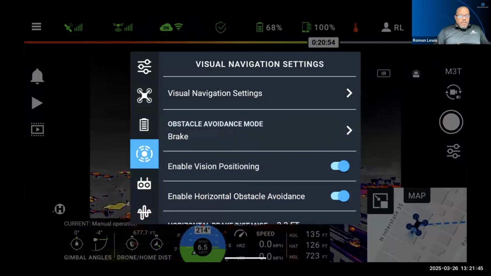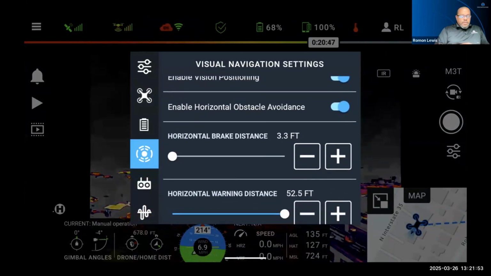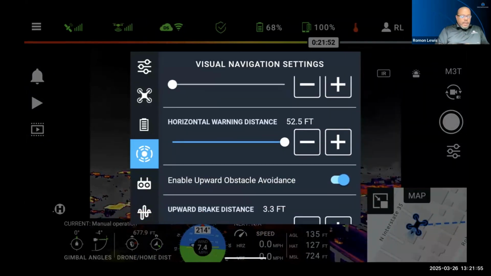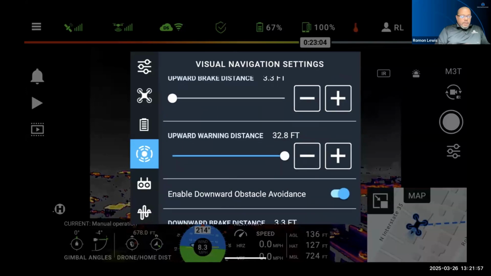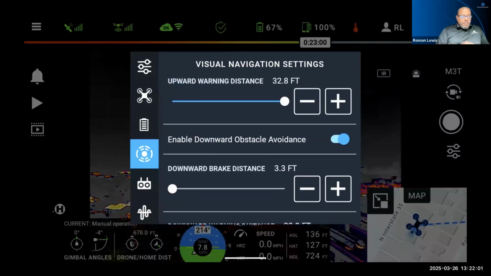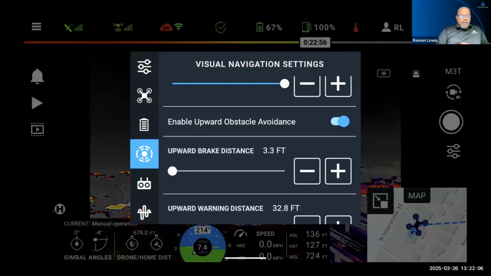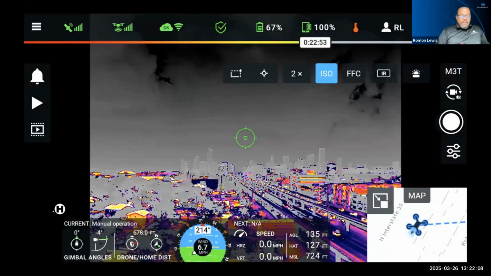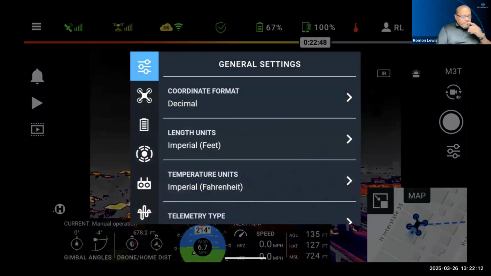If I go to the visual navigation settings, again, those are on that same line. We can, again, go through our avoidance procedures, braking, our upward, downward notifications, and the obstacle avoidance pieces are all here on that top line. Then we can jump into our actual settings.